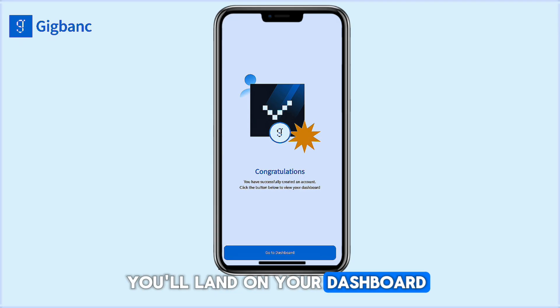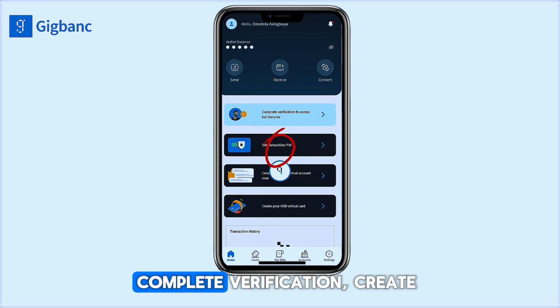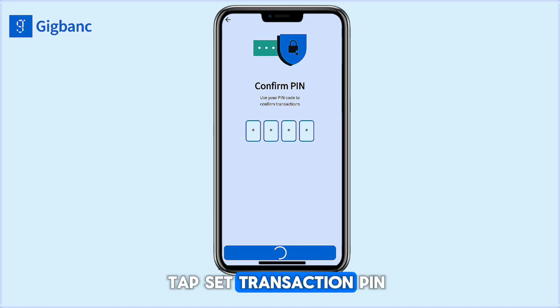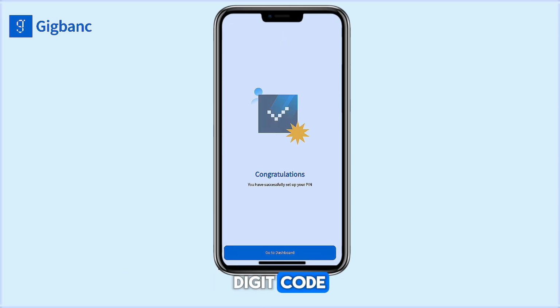You will land on your dashboard where you can set your transaction PIN, complete verification, create your USD account, or even create your USD virtual account. Let's start with the transaction PIN. Tap set transaction PIN and choose a 4-digit code you always remember.